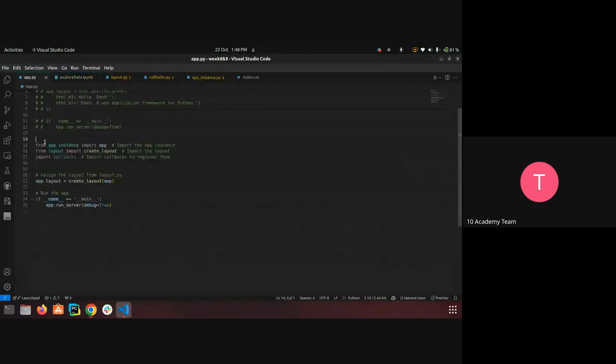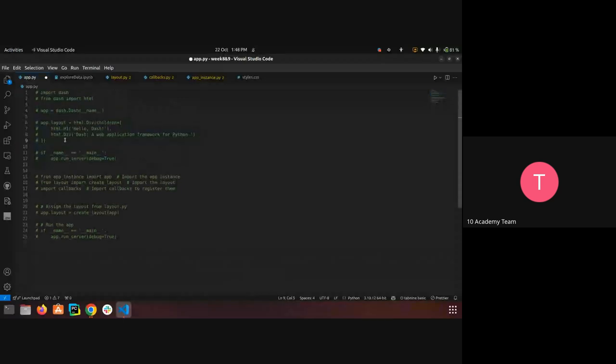So let's get started with the app. I just imported Dash, and from Dash I imported html. The name is going to be the Dash app name, and the layout is going to be html.Div, a container used for children. Then html.H1, which is the highest heading, with the text Hello Dash, and Dash is a web application framework for Python.